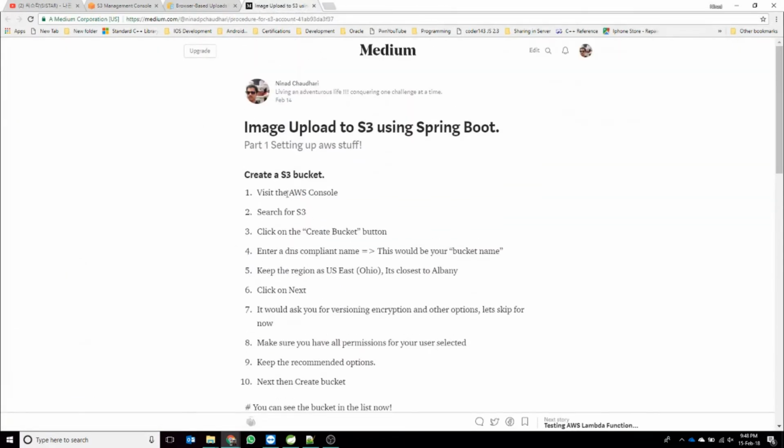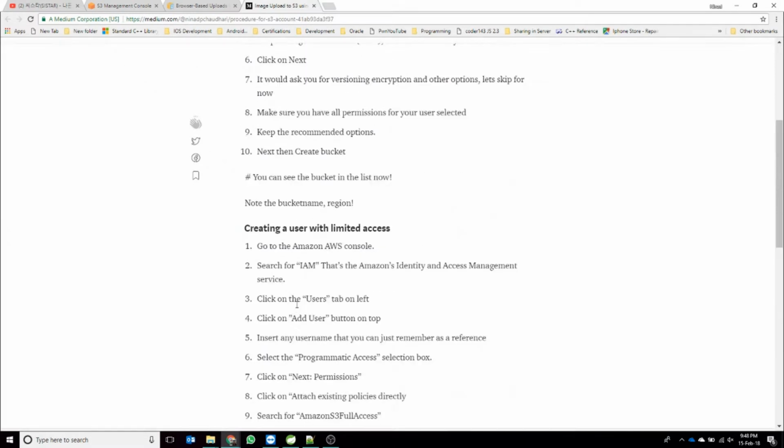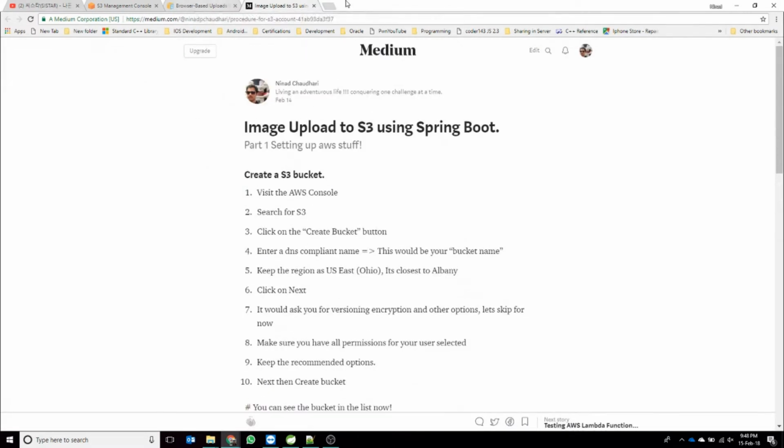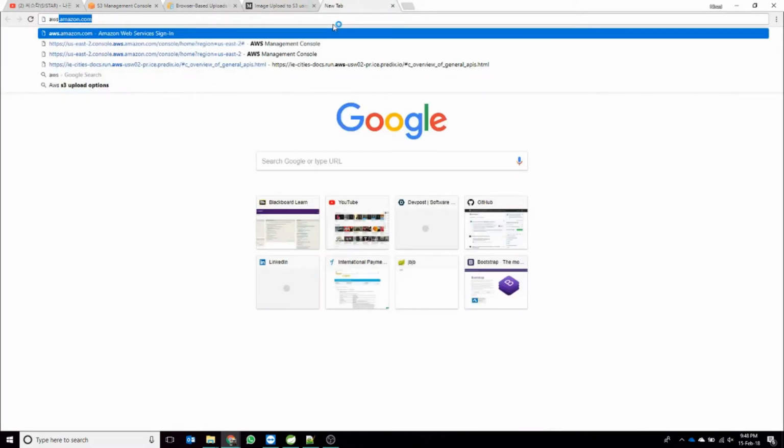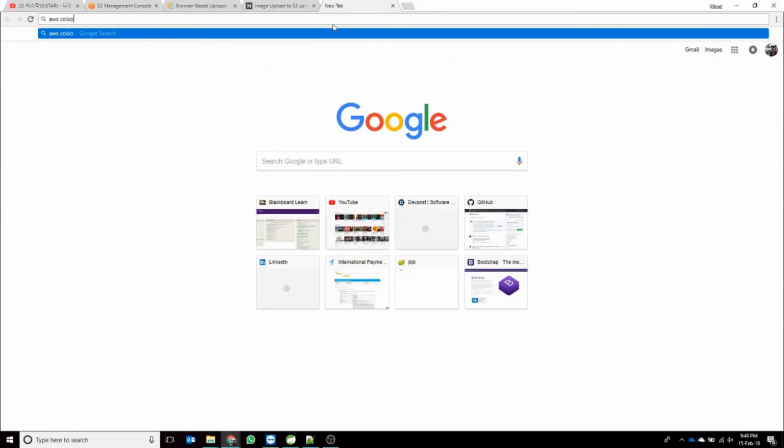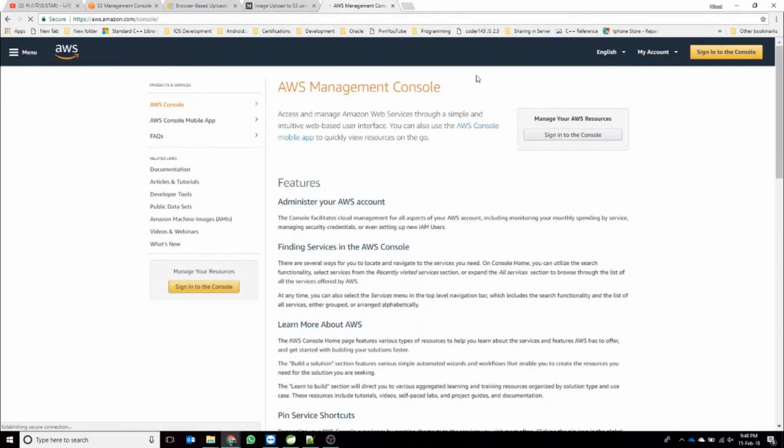These are very straightforward steps. I'm just going to do it really, really fast. First of all, I'm opening the AWS console. I'm just going to go to sign in.